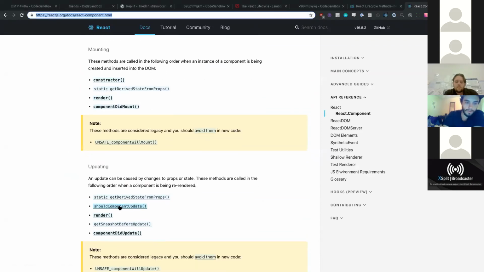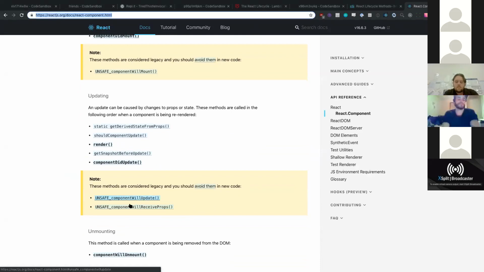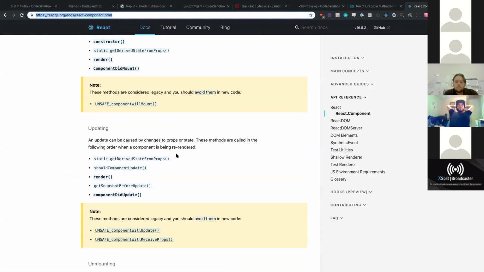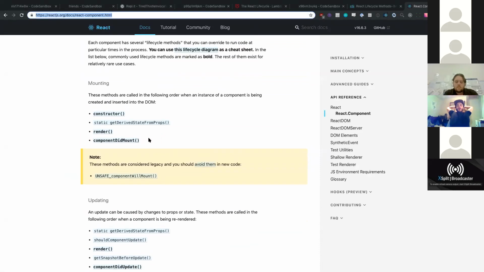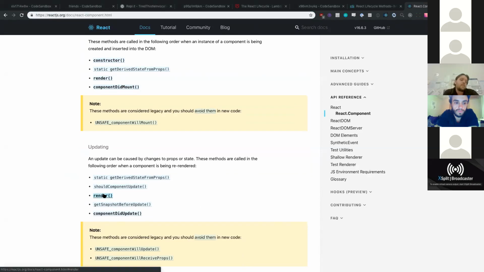There used to be componentWillMount, componentWillUpdate, componentWillReceiveProps. These are old deprecated lifecycle methods. But the ones we're most concerned with are the bold ones, right? Constructor, render, componentDidMount, render once again, componentDidUpdate. So this is going to be called once per update and allow us to do something, figure something out.